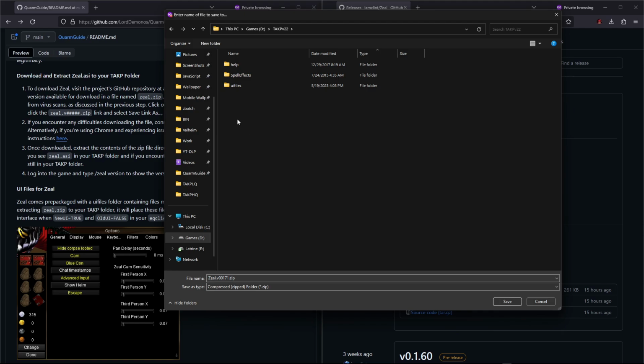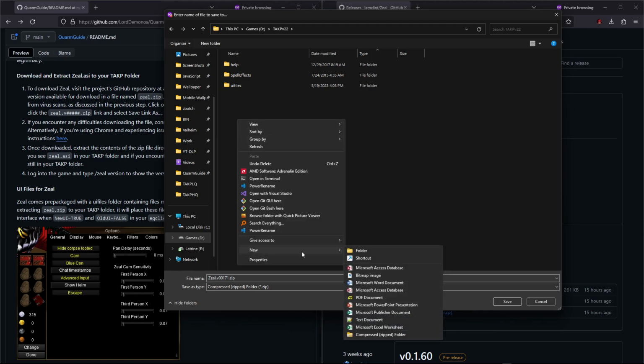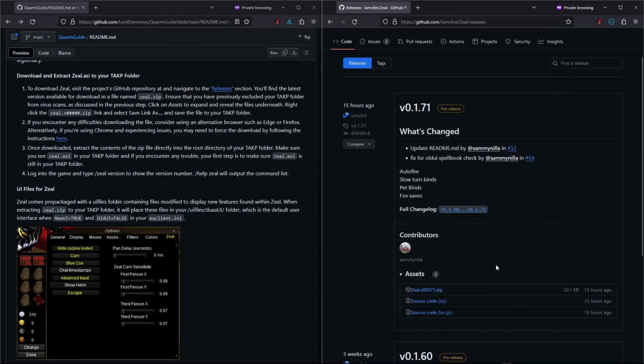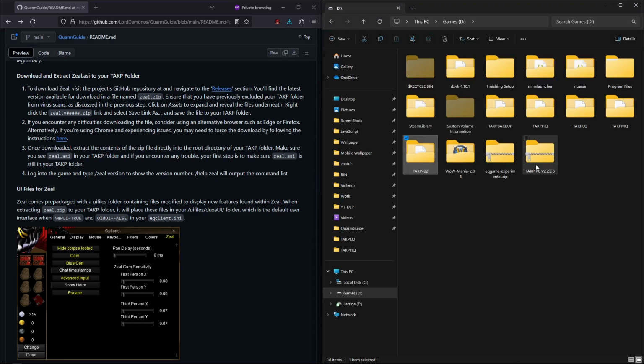Now, in here, I don't want to clutter things up too much, so I'm going to add a new folder, call it backup. And I'm going to save zeal.zip to this backup folder within my TAKP folder here. Okay, so now we can go back to working on our folders.